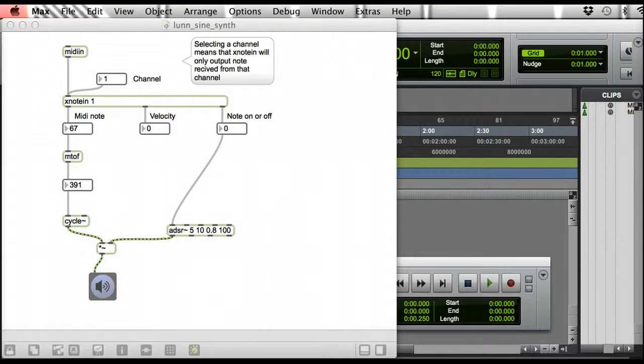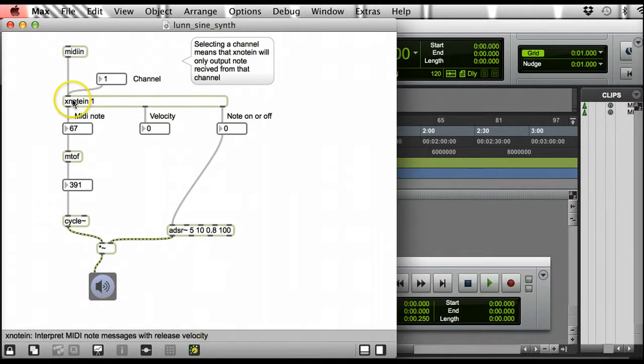Hi, in this video we're going to be looking at how we can connect the MIDI from Pro Tools into a synth that we've created. So at the moment I've got two applications running. I've got Max MSP, which has a simple sine wave synthesizer, and it receives MIDI in, which is sent to X note in 1.